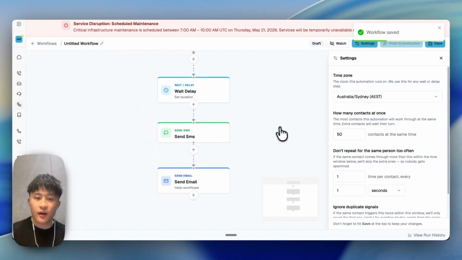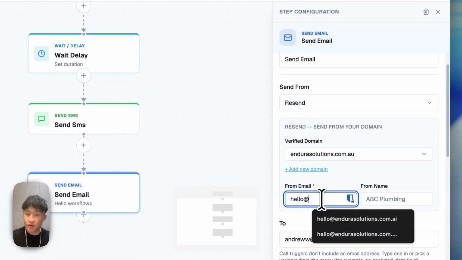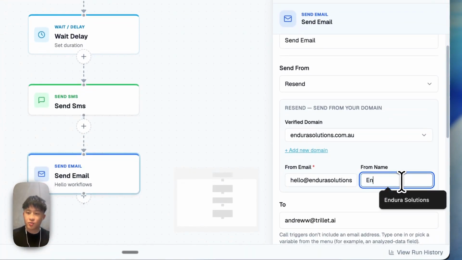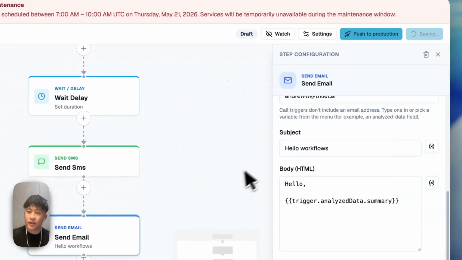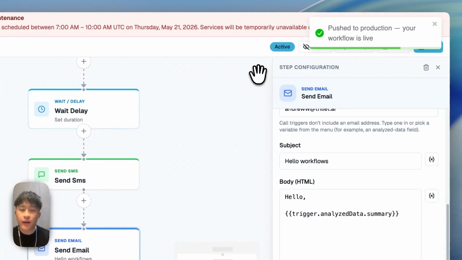So now that I've saved this, we'll go and review. I'll put in my email address that I want to send it to. And now you can see that we've saved it. You can also change the from name here, and you can press save. And then push to production. Beautiful. And now we're actually going to give it a call.